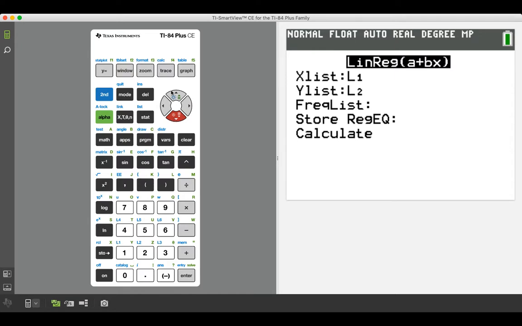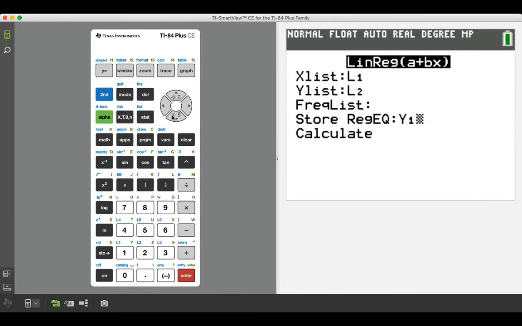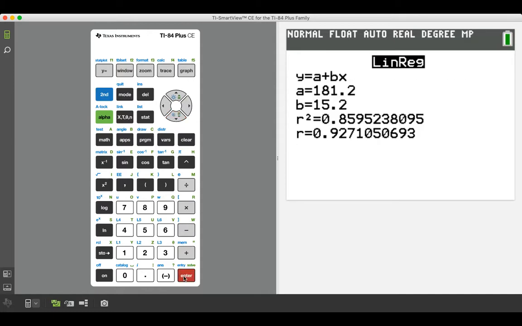To store it, you hit alpha trace, or you can just write it down when you see it on the screen. I'm going to hit alpha, and trace is in the very top row, and I'm going to store it in location y1. Then I'm going to go to calculate, and it's going to store that equation. There's your slope of 15.2 and your y-intercept of 181.2. So your equation would be y hat equals 181.2 plus 15.2x.